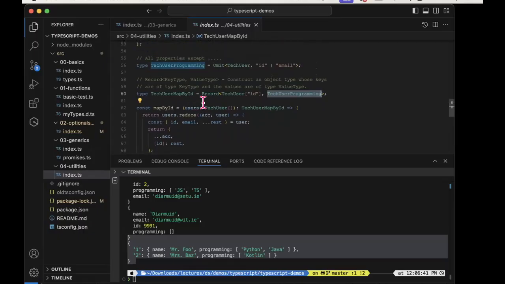So record can be quite useful. The record utility type can be quite useful for those kinds of scenarios. Otherwise, there's no other way of describing the shape of this thing.